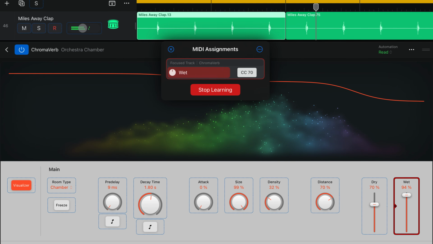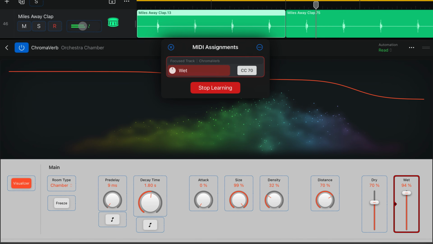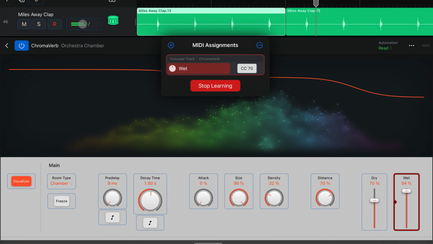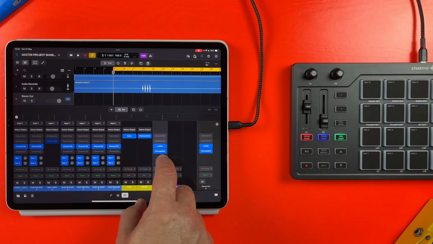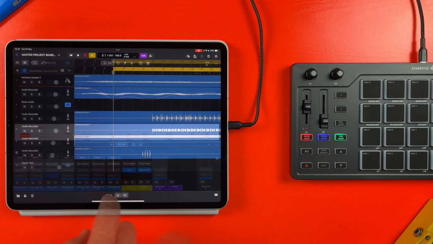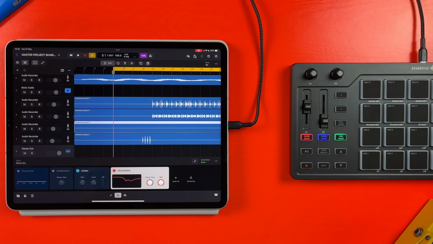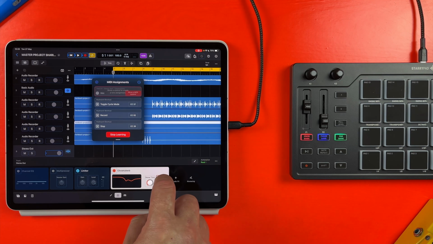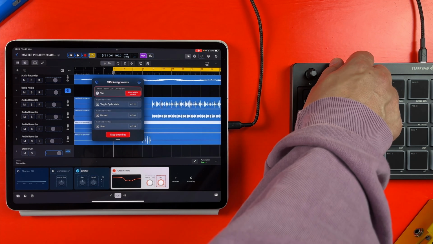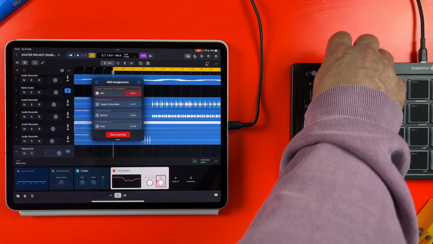It's not just project controls you can assign to a MIDI controller. You can also assign specific controls of Logic Pro for iPad's stock plugins and effects. I have an instance of Chromaverb loaded up in the stereo out of this project. I can add a MIDI assignment to its wet control directly from the plugin's tile view by hitting MIDI Learn, selecting the wet control, turning this knob on my MIDI controller, and then hitting Stop Learning.